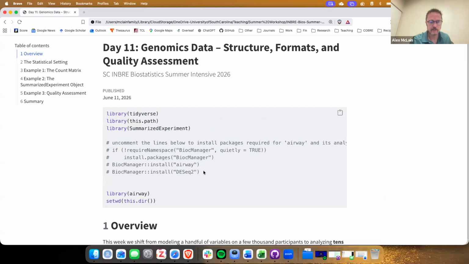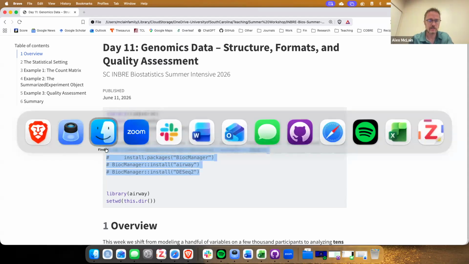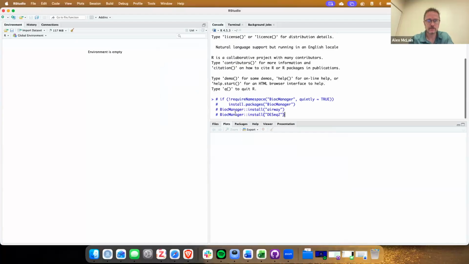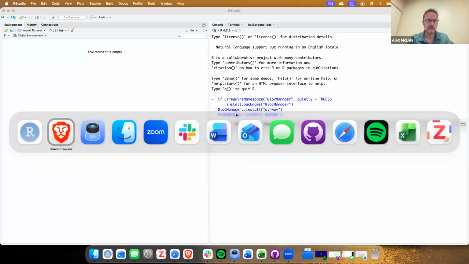If you have not done so already, there are some packages to install here. So I recommend copying this and pasting it into your R and uncommenting these 4 lines right here. These packages can take a while to load up, so check back on it as it progresses. So you could just go here, paste that in there, uncomment those, hit enter. I'm not going to do it here because I've already installed these.